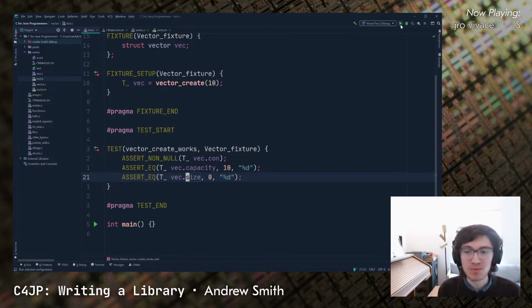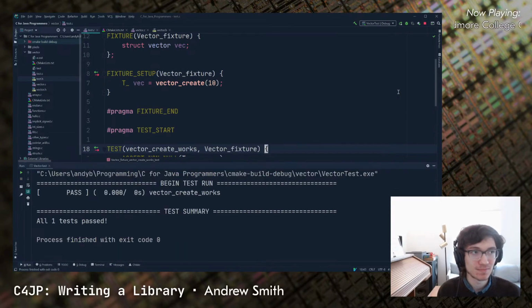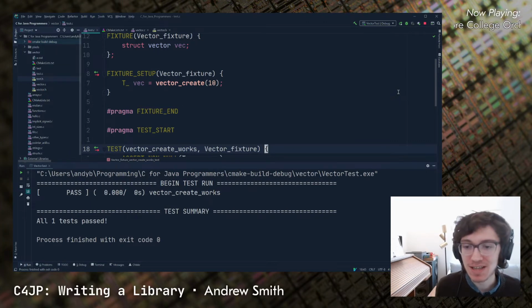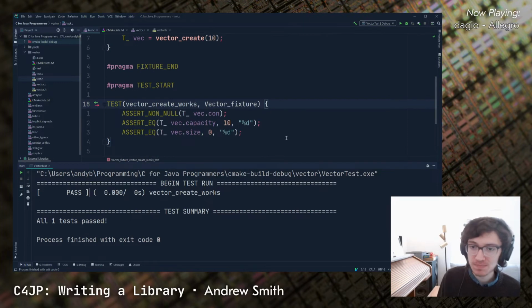Now I can go ahead and run this program, and if our create function is working properly, we'll see a single test having passed. And there we go. We see that we've got our test called vector create works. It ran in obviously 0 seconds, almost instantaneously, and the test passed. Awesome. Okay, so there we go.